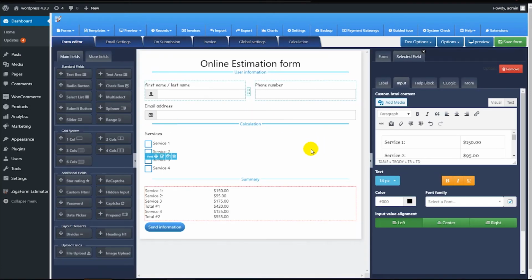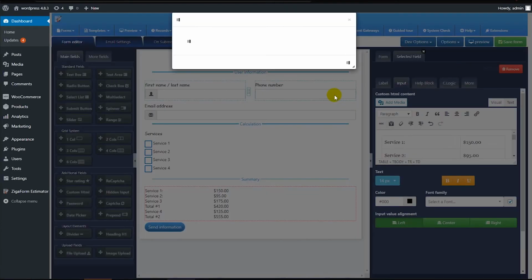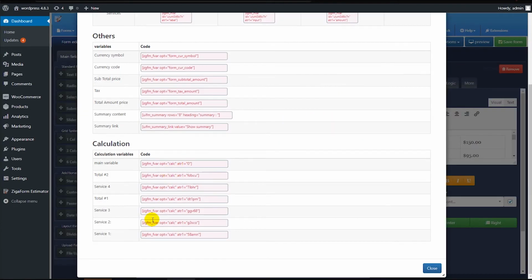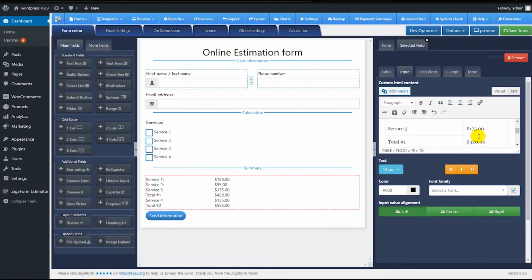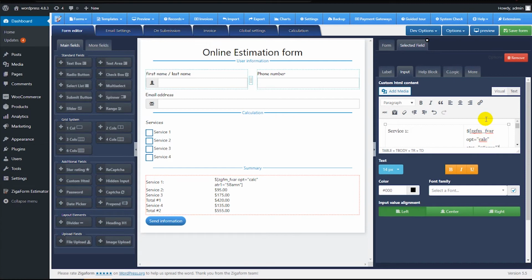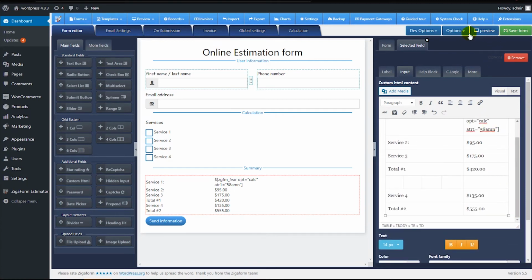And now we just need to put them in the HTML content. So for service 1, go to variables, service 1 here. There it is. And now service 2.